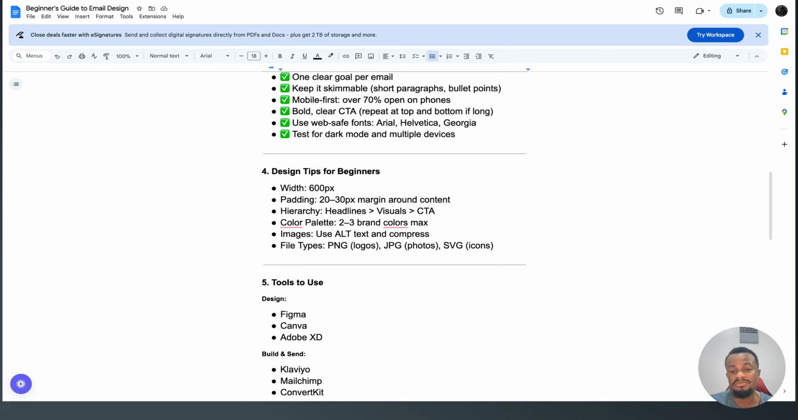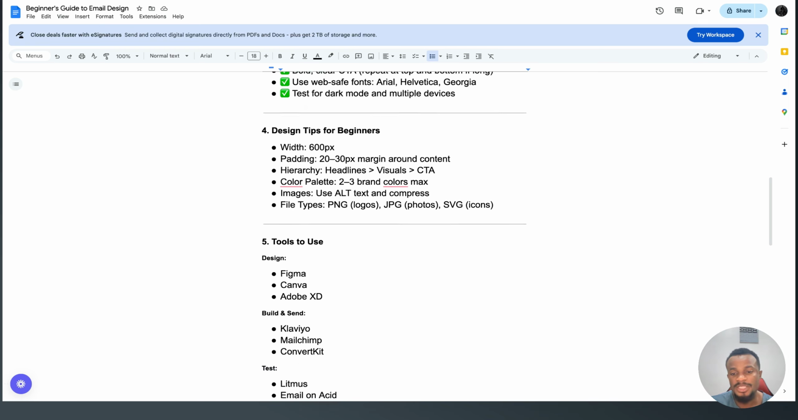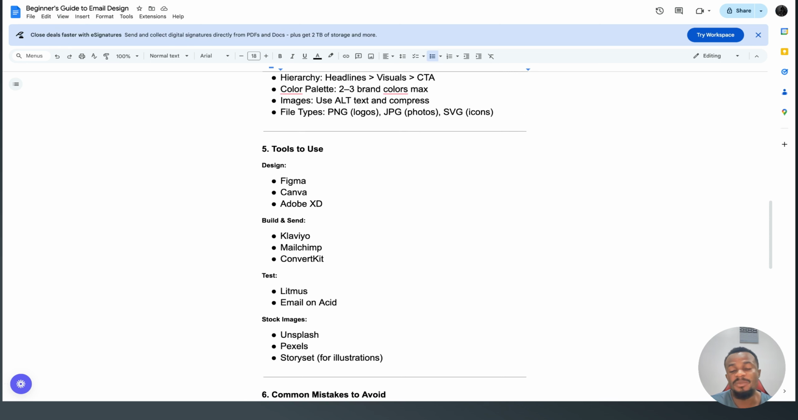Then file type: they can send files as PNG, JPEG, or SVG. Some icons do come in PNG and JPEG format, so that is not really a big deal. So tools to use in designing email: you can use Figma, you can use Canva, you can use Adobe Photoshop. But what I use and what a lot of my students use is Figma. So we use Figma for the design, and anything we are going to say is going to revolve around Figma.